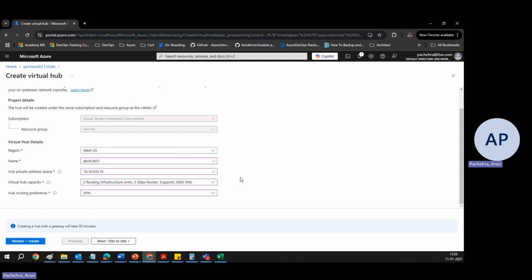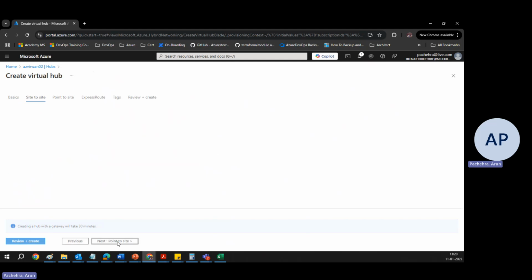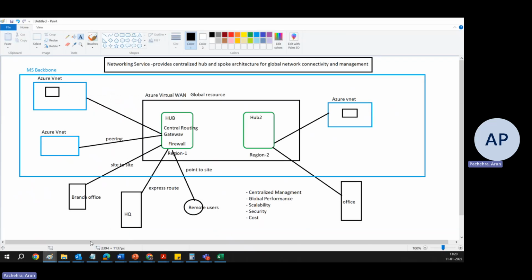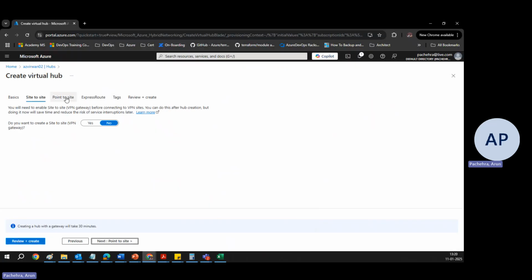For example, select the VPN for us. Now, if you go with the site to site, here you can see all those connectivity components that we talked about in our previous video that it supports: express route, site to site, peering, point to site. So you can choose as per the requirement. For your lab, I'll give you the steps. For now, let's just deploy it.